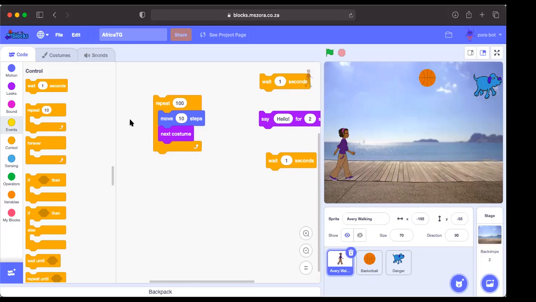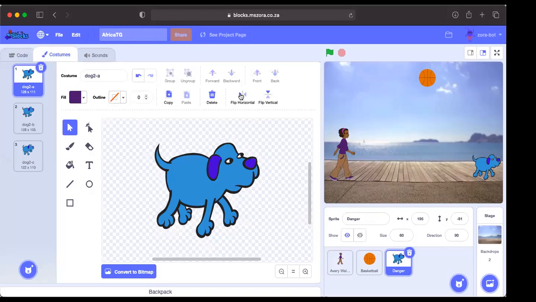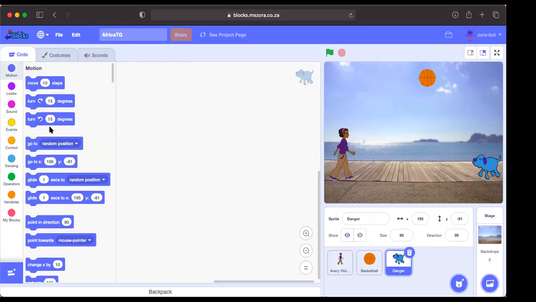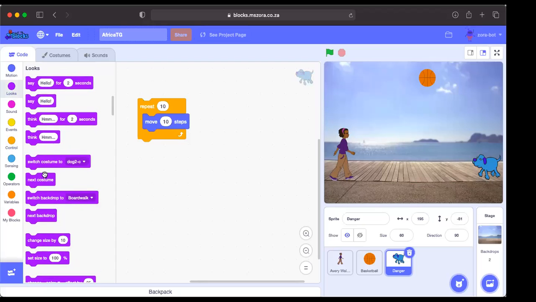Then we have one more thing that we want to do. We want the dog also to move towards Avery, okay? So I will then go and choose motion. If you remember, we said move 10 steps. You will also remember that we went to, is it events or control? I think it's control. We said repeat. Okay, so we put the move 10 steps inside of the repeat, and we also want the dog to change the costume. Let's see the dog's costumes.